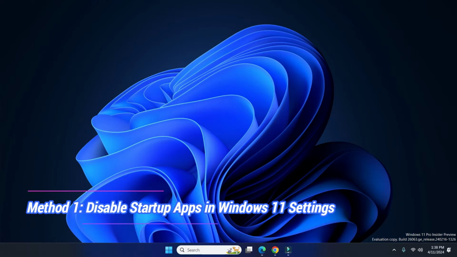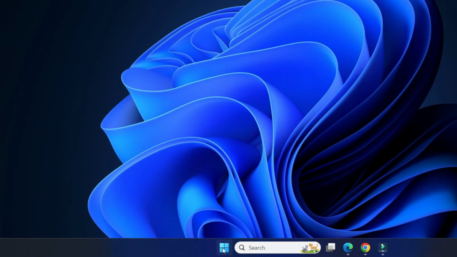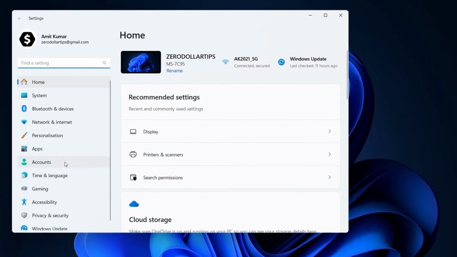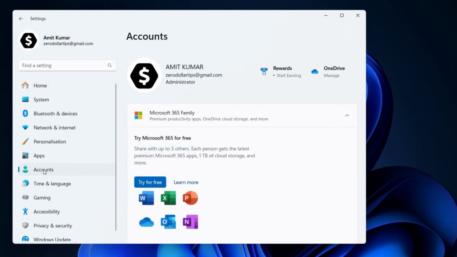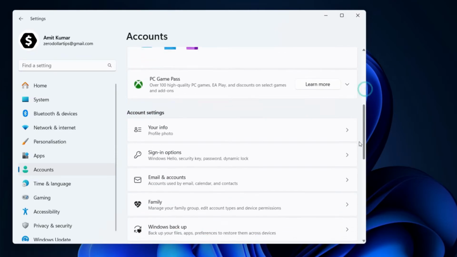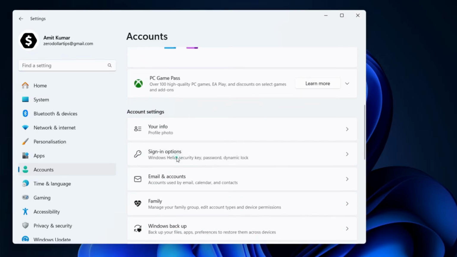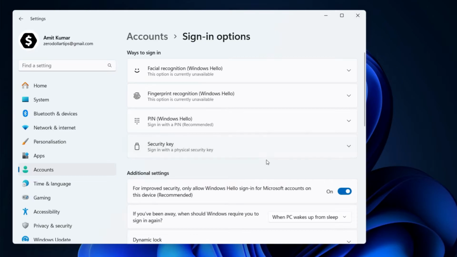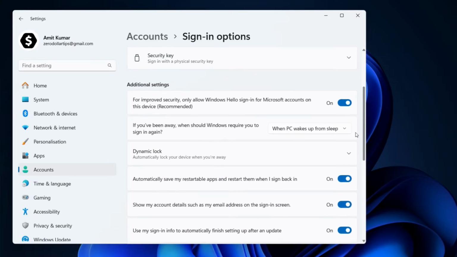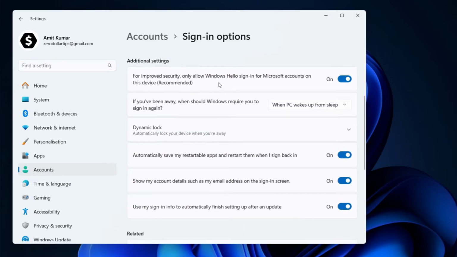So here is the first method. First of all, right click on the start button and then click on settings. Now go to the accounts section and then scroll down and click on the sign in options. Now here again scroll down, and under these additional settings you have to disable these three options. Okay, so let's disable them.